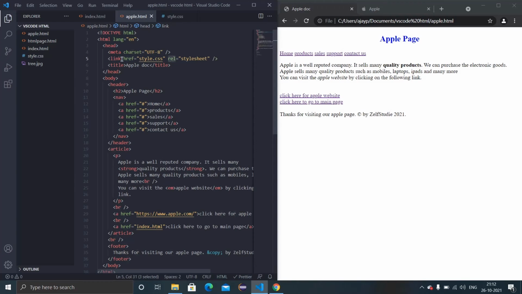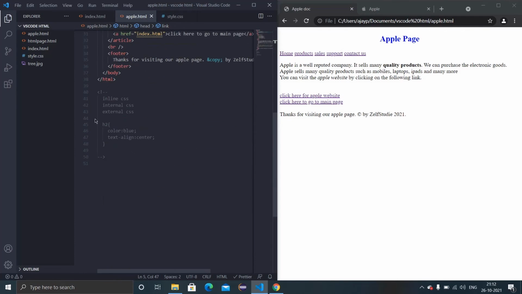So you have to specify the relation and you have to specify the href. Okay, reference, and the keyword is link. So this is how you will link between an HTML page and a CSS page. Okay, so this is basically the external CSS.